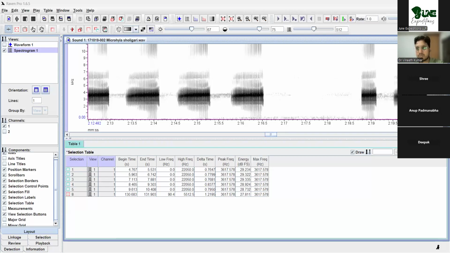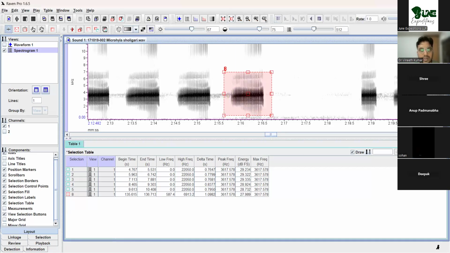I'll share the sound from the computer. Even if you play this, it's still the same. Every call is of the same species. You can see there's a variation in the call duration, etc. But of course, for any sort of temporal properties, use the waveform.